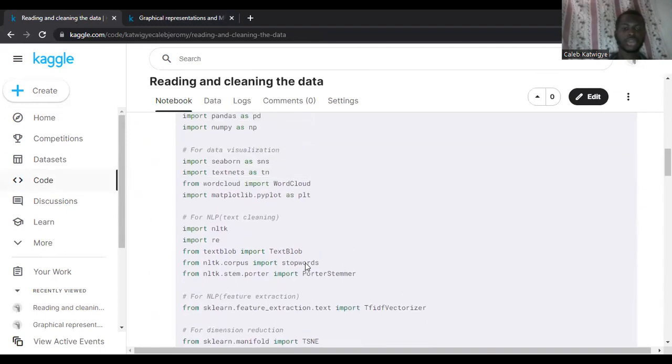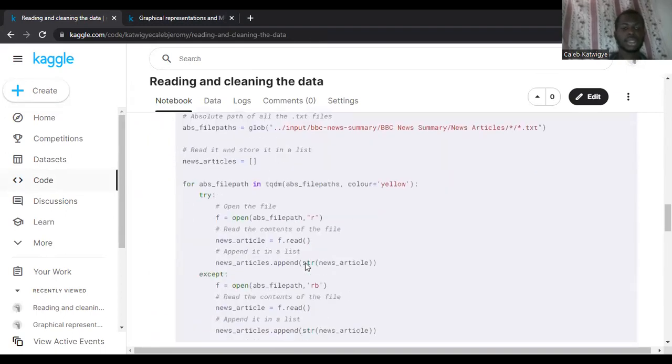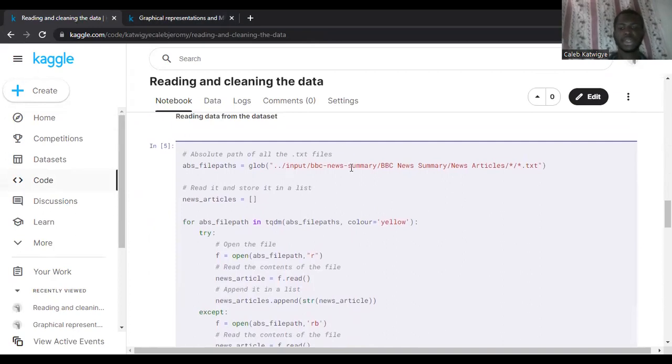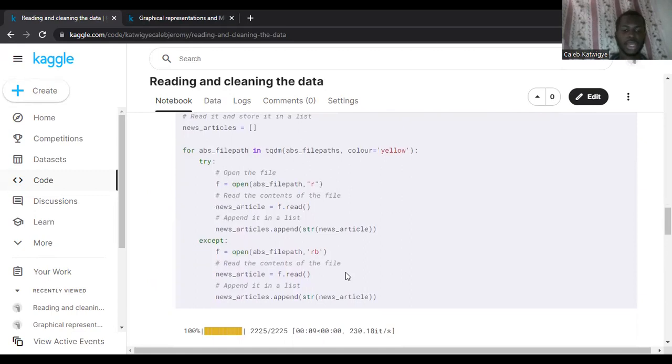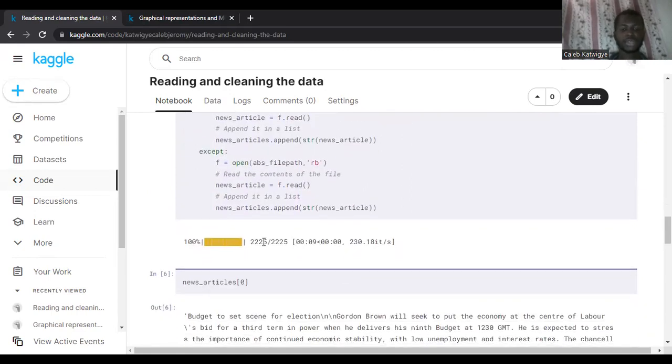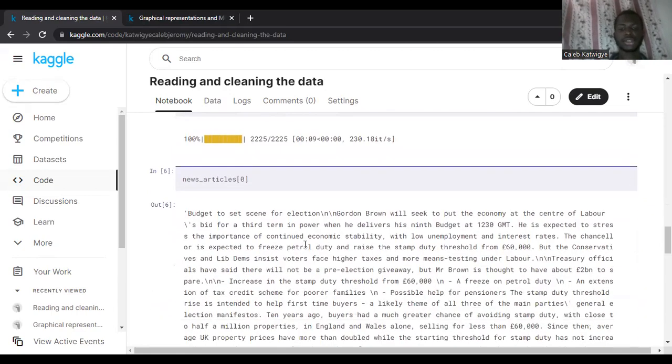So here we are importing all the libraries, and then to read the data, we have to first specify this path. Here we have these arbitrary paths to all the text files, because after these news articles, there are two other separate folders. Between those, there is the one for news summaries, and then there's the one for the news articles. So here we are specifying the arbitrary path to all the text files. And then, as you can see, we have the 2,225 text files.